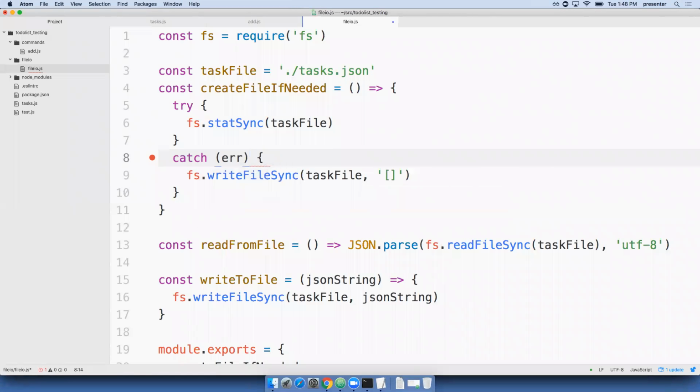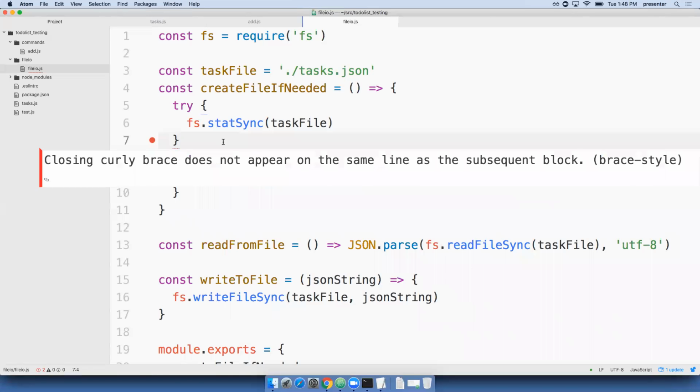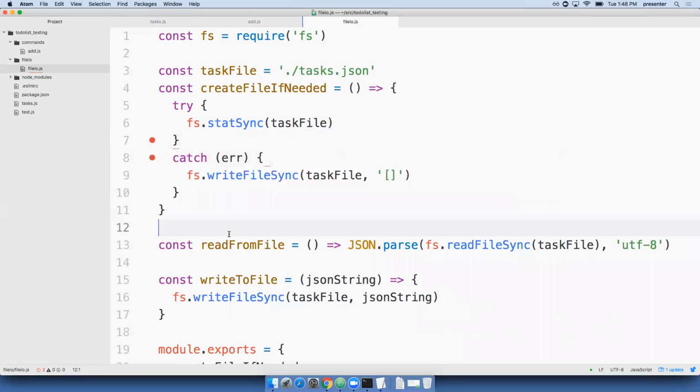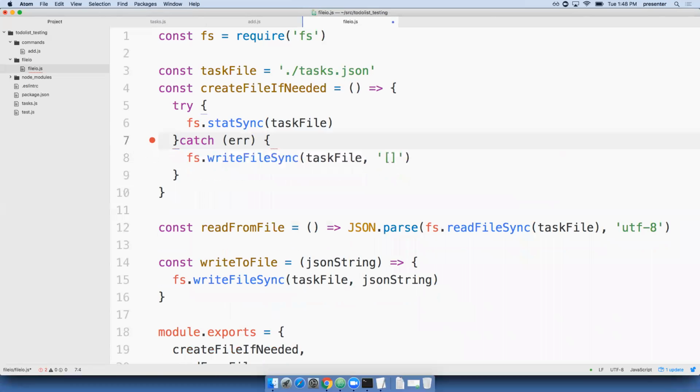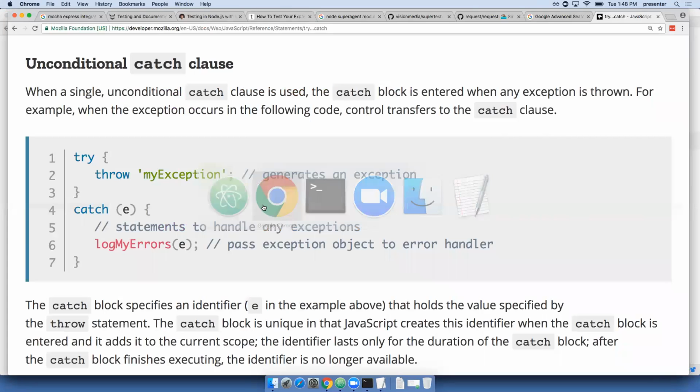Thank you. Oh, now you made it even madder. Does not appear on the same. Oh, apparently they want me to do this. Is that right? And then there's a trailing space. Haha. Okay. All right. So try catch. Great. Okay, let's see whether this works.